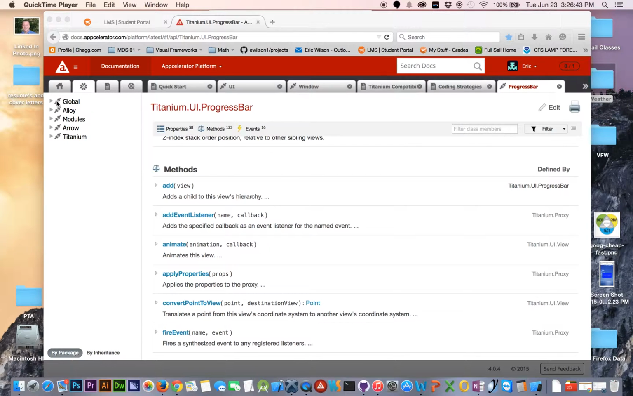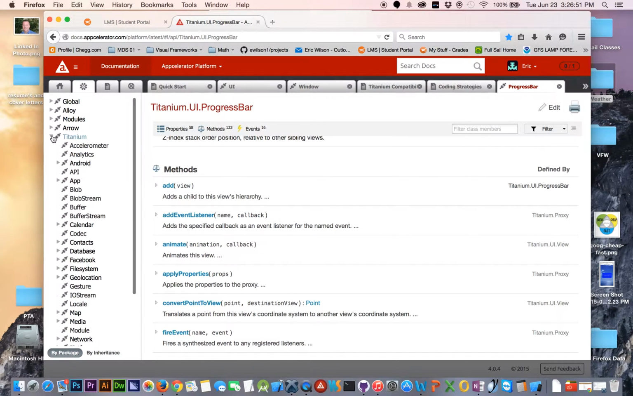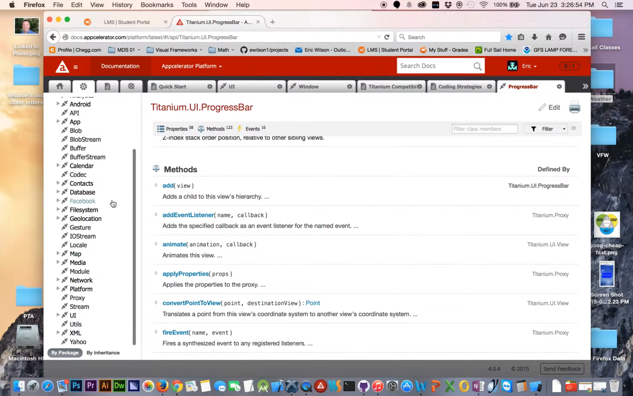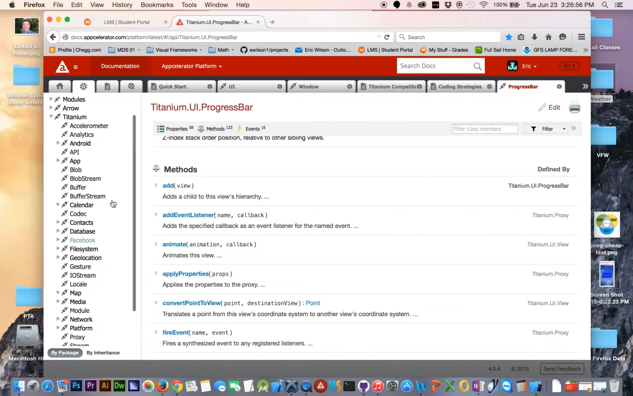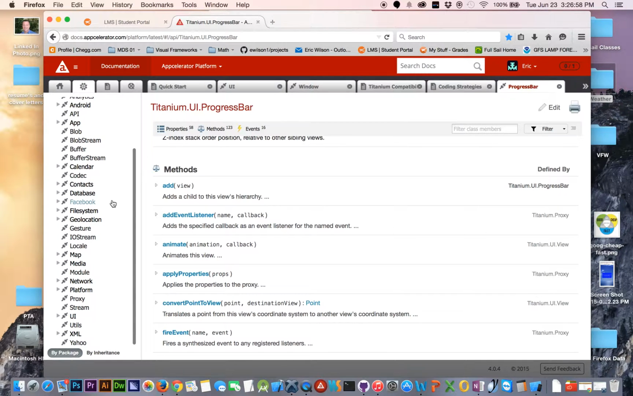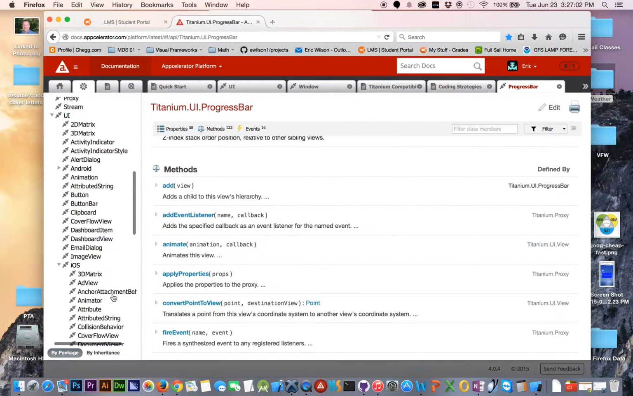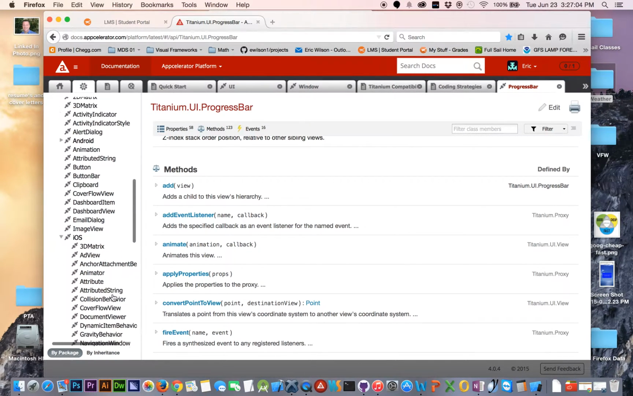So here are your choices. You've got global. We didn't really do Alloy this month. Modules, Aero. We worked on Titanium. So if I open up Titanium, you can see there's just a ton of stuff in Titanium alone. But we're going to cover the UI, or the user interface, because these are things that we are familiar with.